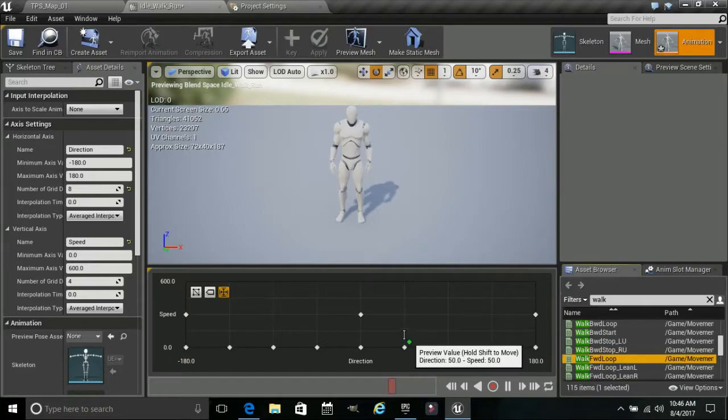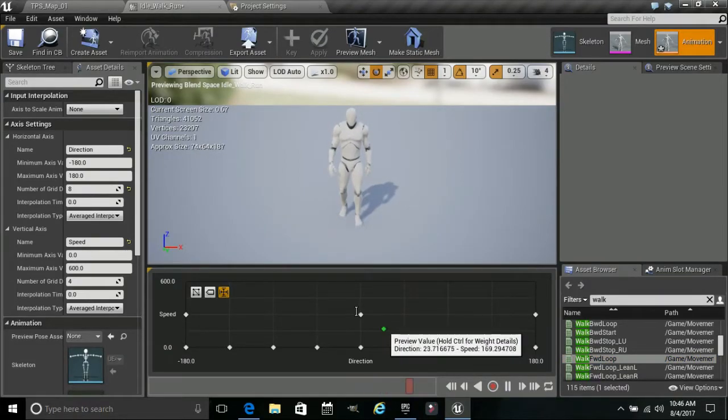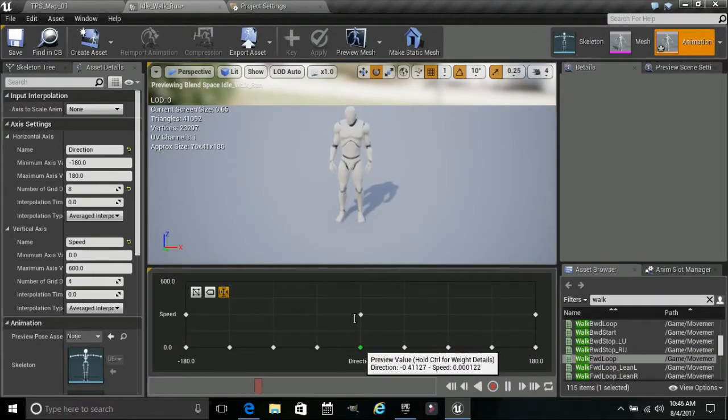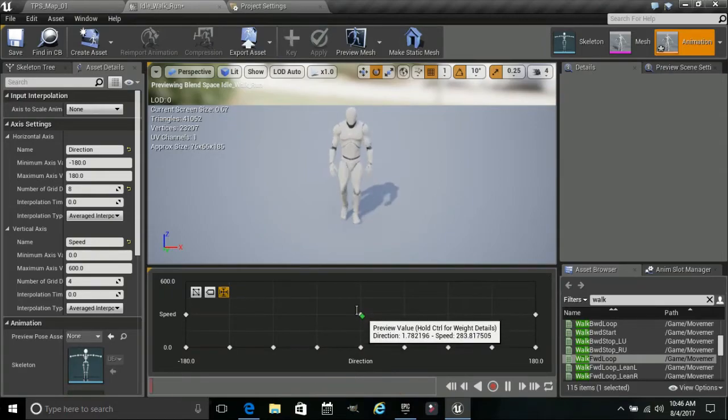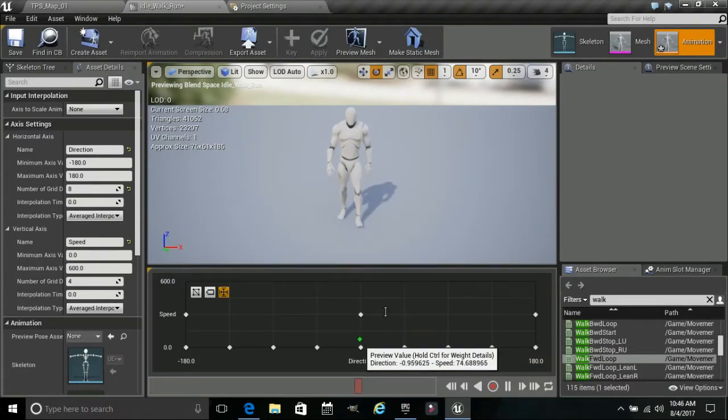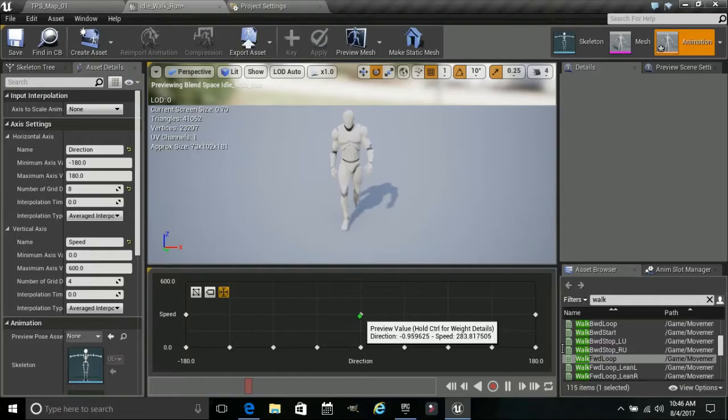Now I just want to show you, if you press shift and then click your left mouse with this little green thing, it'll actually show you how it blends up to the walk. See, from idle to walk. Nice blending.